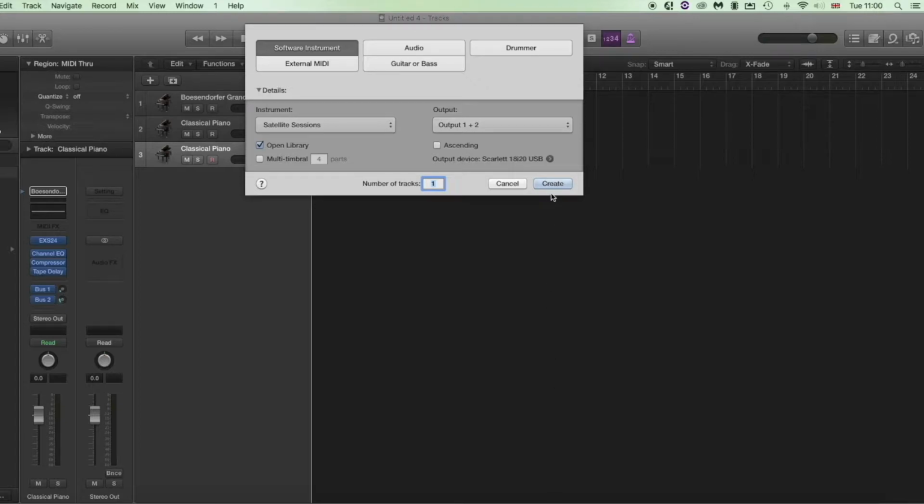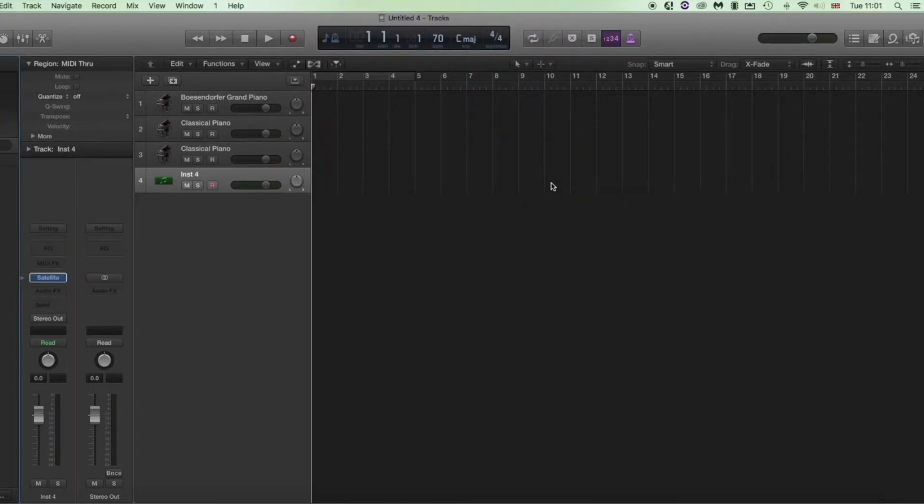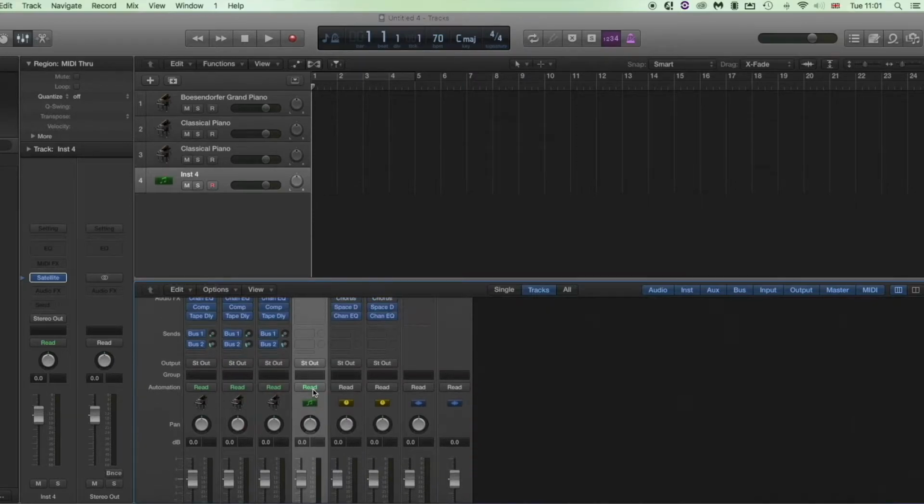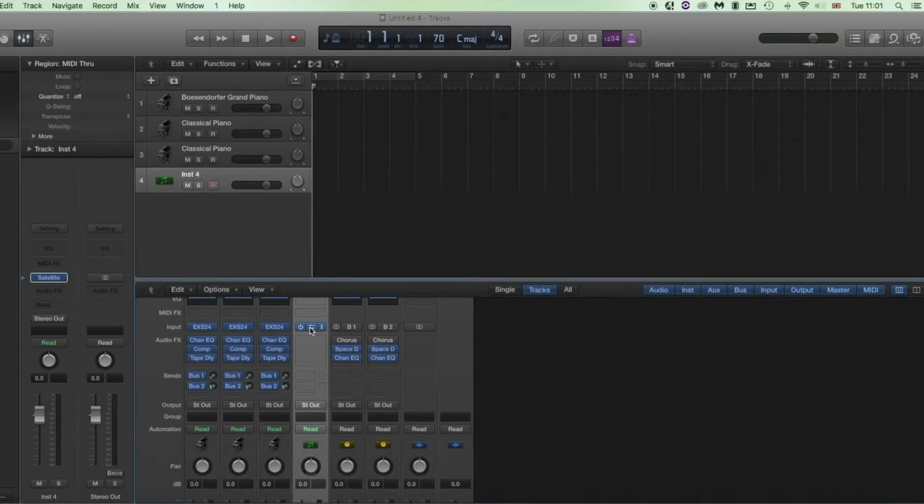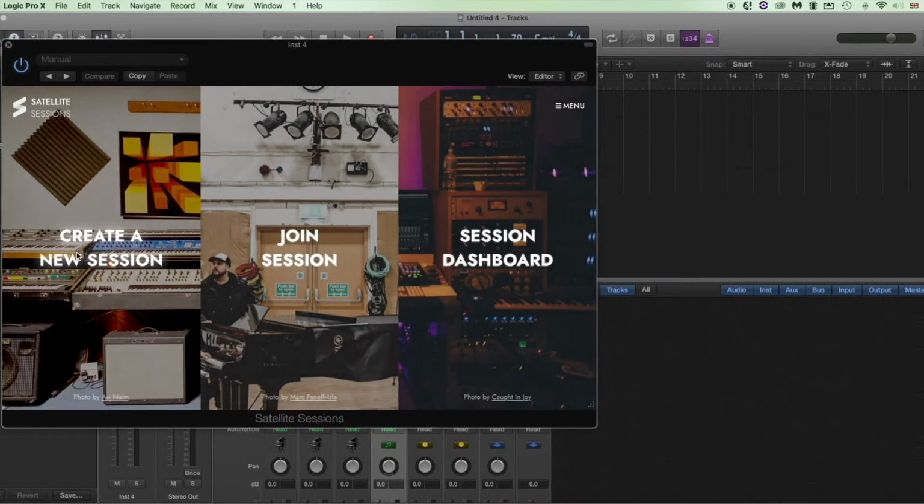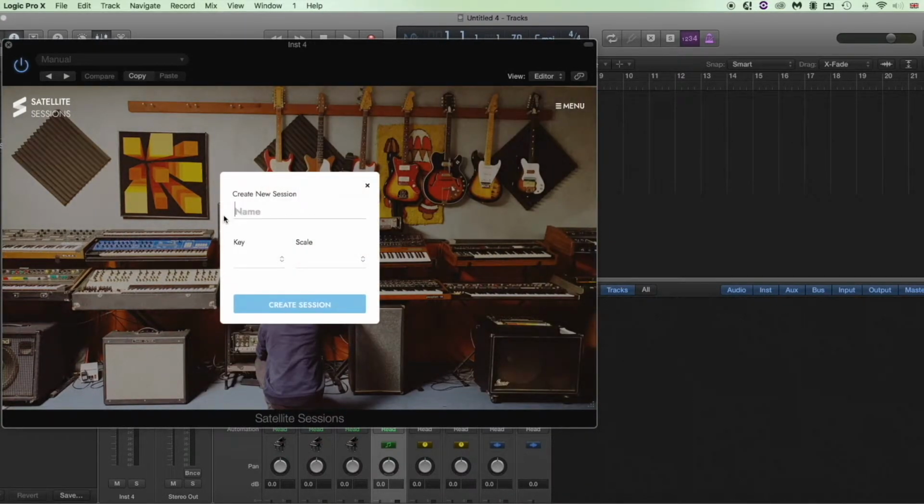And when we create the track, it will appear like this. Now, just because the track has been created, that doesn't mean that the session has been created. So you need to open the actual satellite session, and you can do it either from this here, or when you open the mixer, you can open it from this bar here. So you press that and then you get three options. Let's create a session. Let's call it George's session.